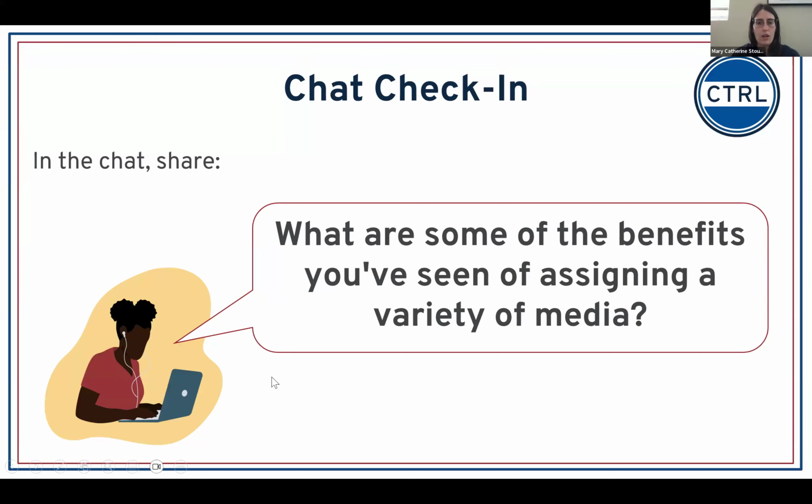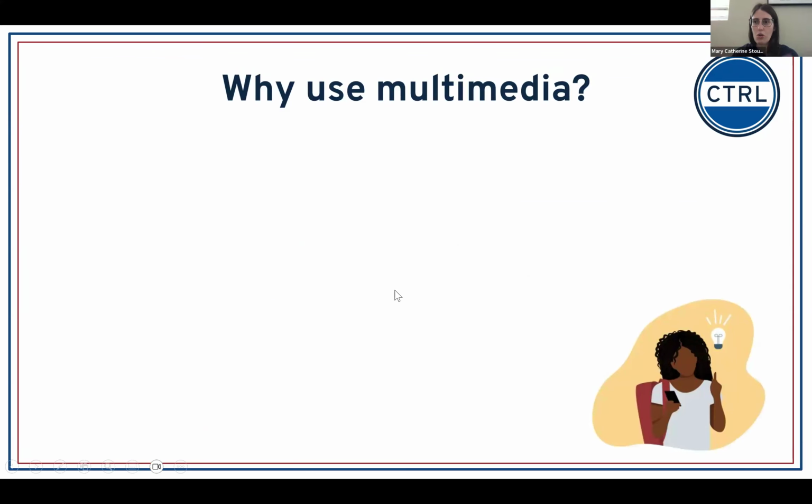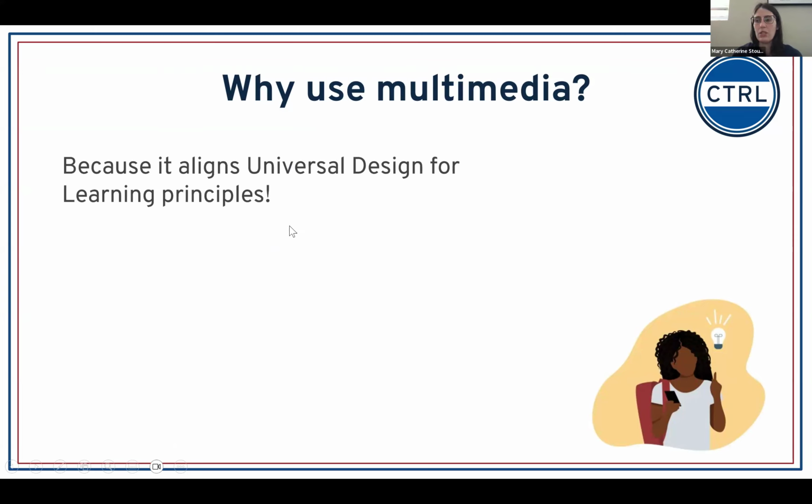So what I'd like to go over for the next few minutes is why use multimedia. You all hit on quite a few of them already, but we'll just go over them. Diversifying materials beyond the canonical materials of your discipline. It's essential from the Universal Design for Learning, UDL perspective. And that's really what I'm going to focus on in our 30-minute session here: why is it so important from a UDL perspective?